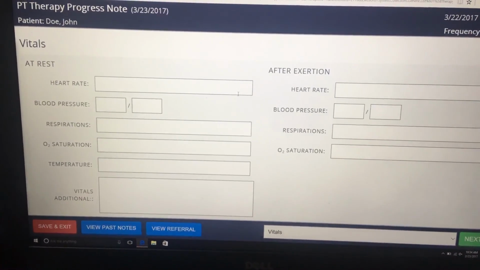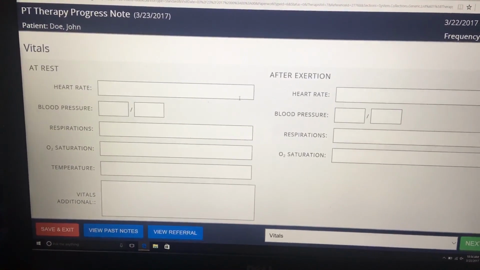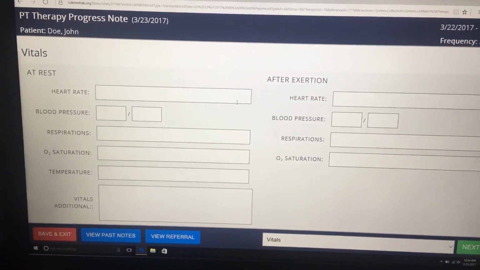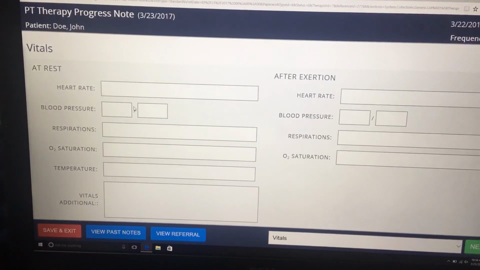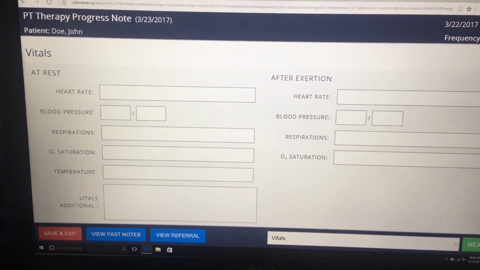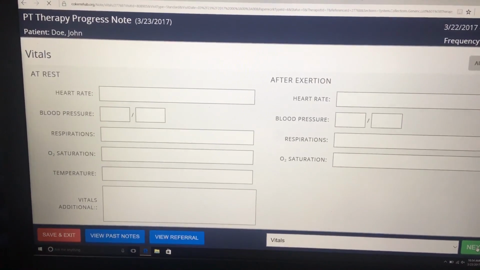Okay, another thing that needs to be checked every visit is heart rate, blood pressure, respirations, and O2 levels, also if there's a doctor's order. The heart rate, blood pressure, and respirations will be put right here. Once that's filled out, you'll hit next.